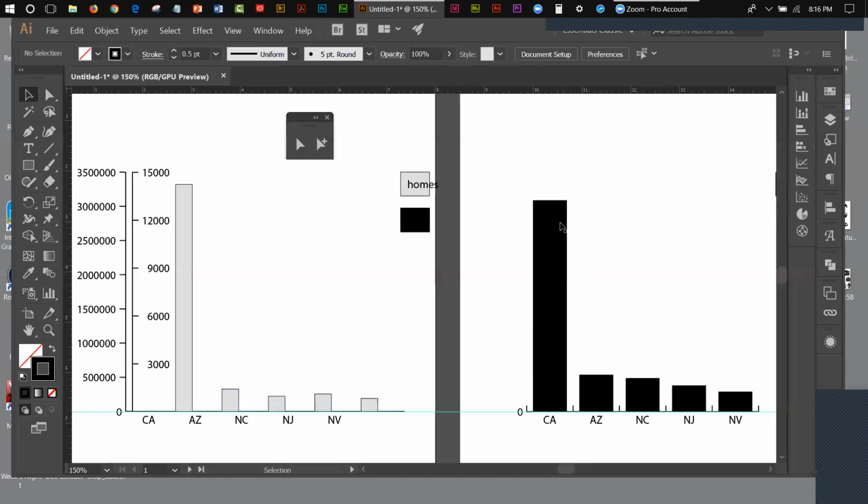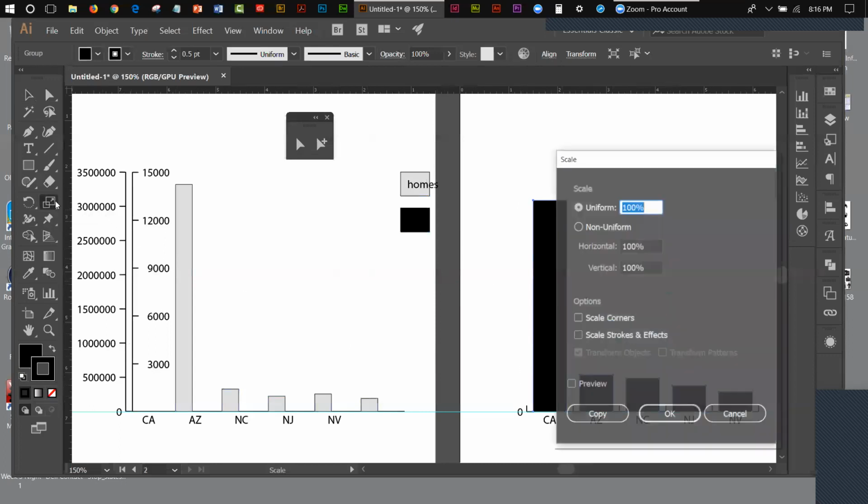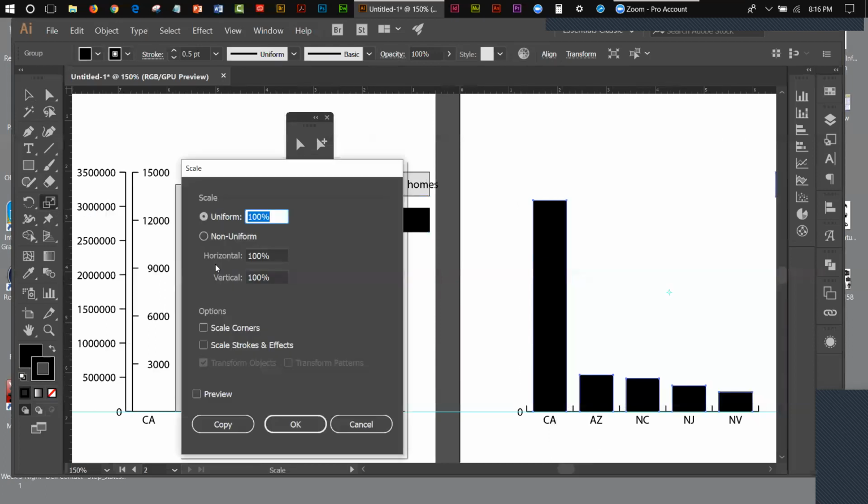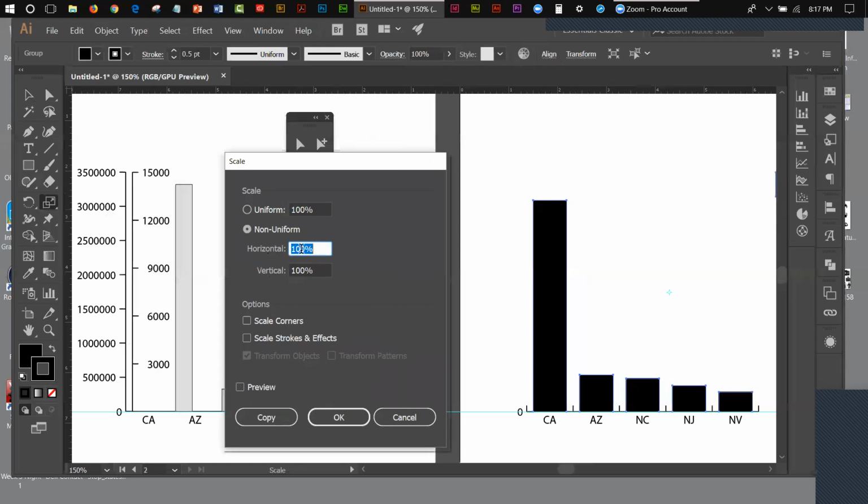So now what I need to do is come over here, take these chart elements right there, and move them into here. But see, I don't like the fact that these are narrow and these are fat. So what I'm going to do is come over here and choose my scale tool. I'm going to bring the scale out, and I'm going to choose non-uniform. I can go either horizontal or vertical. What I want to do is choose horizontal, leave vertical alone. I want to go horizontal, and I think I want to go 70%. Let's see if I'm right.